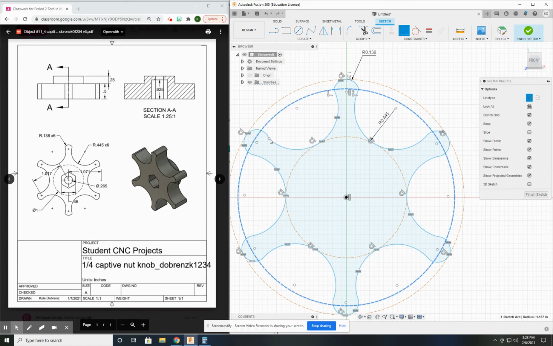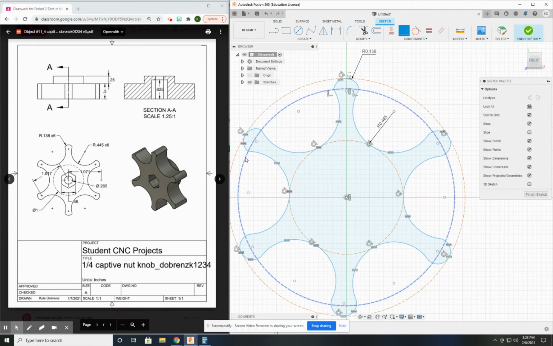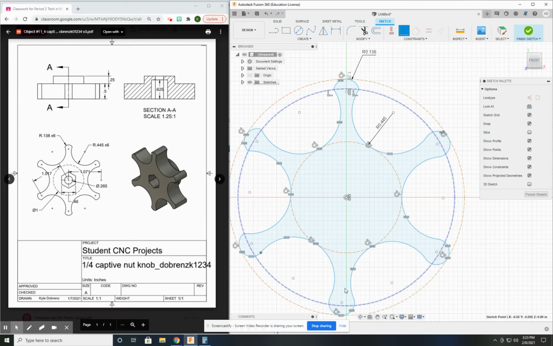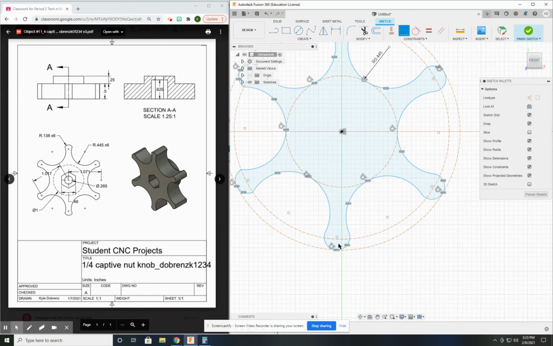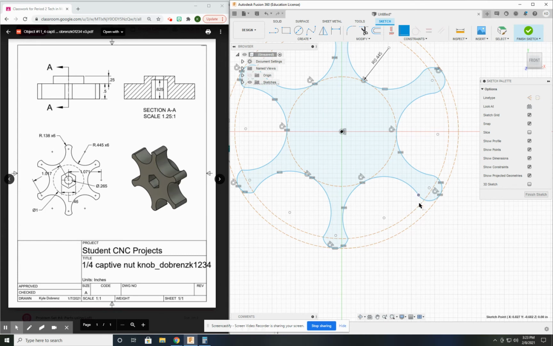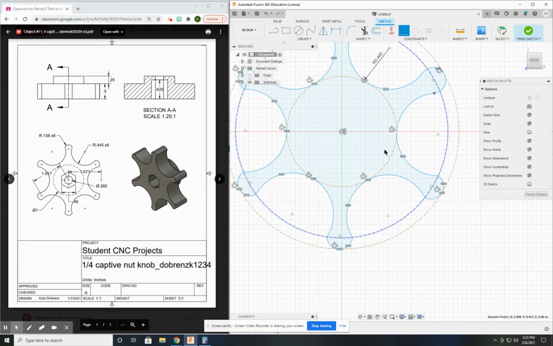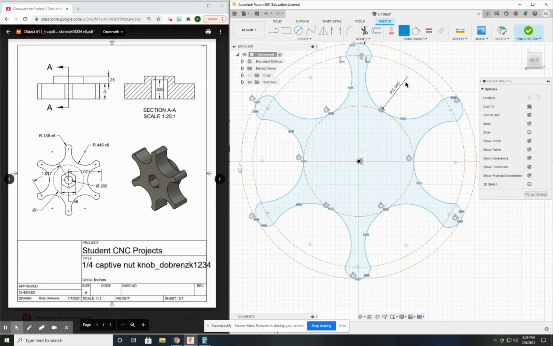Okay, so lots of coincidence. Let's keep doing that all the way around. Now, there is a little bit of a lag here waiting for the computer to do it, but it will work. Just give it a moment. Endpoint, construction line. Endpoint, construction line. So this does seem to be working.